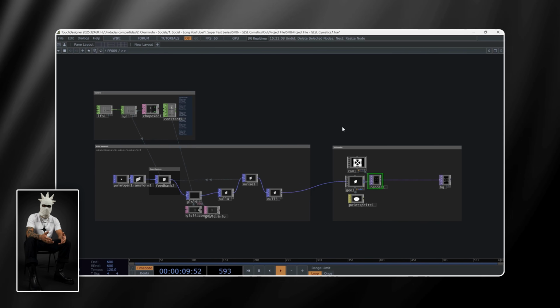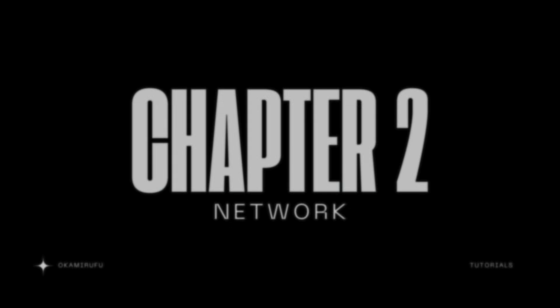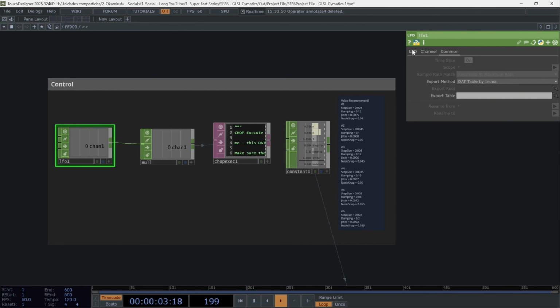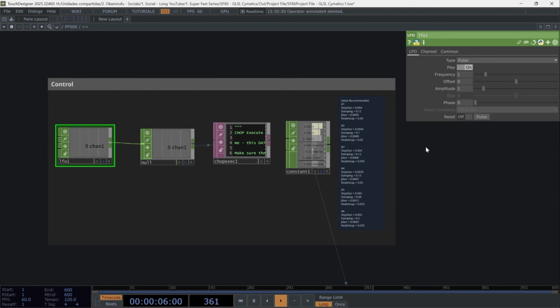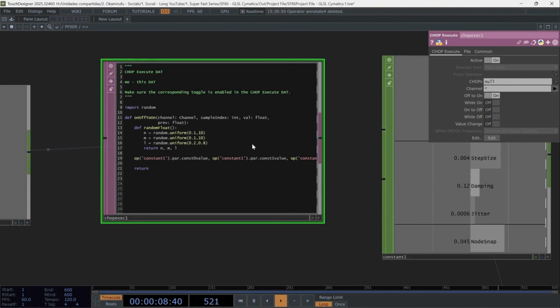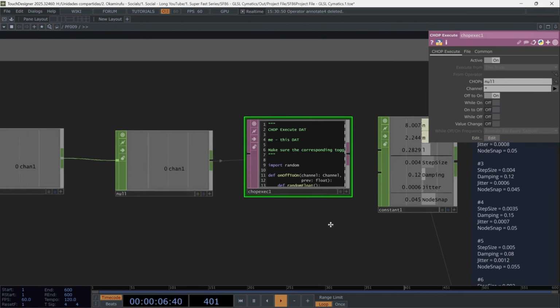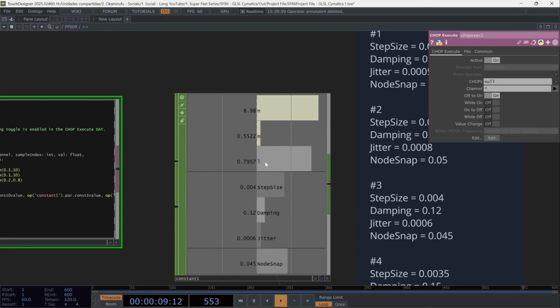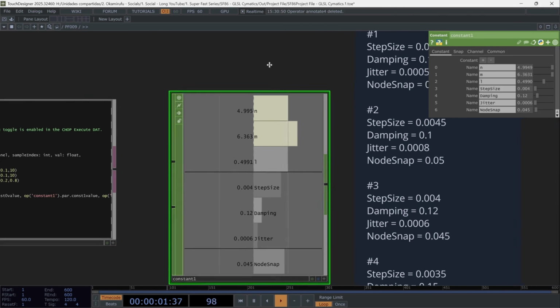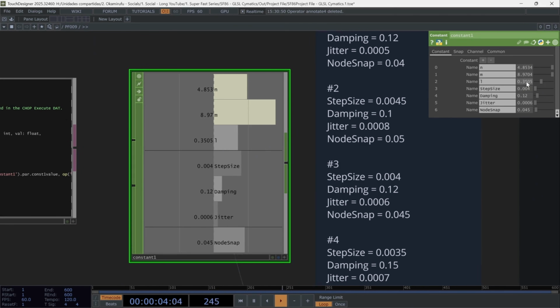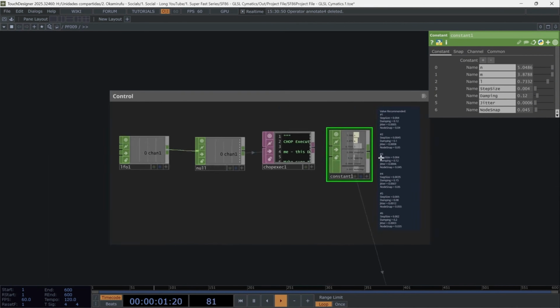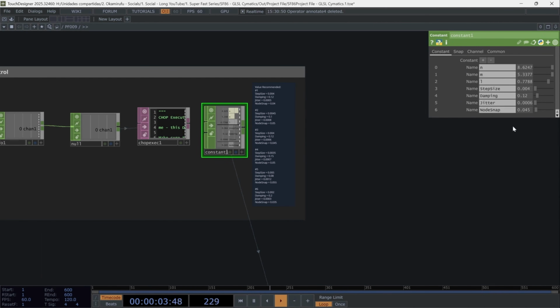So let's jump into the tutorial. Chapter 2, Network. For the main controls, we are using an LFO CHOP sent to a CHOP execute. This Python script automates values for the simulation. Upon detecting the exact LFO pulse, it generates 3 random values, N, M, L, and injects them into the constant operator. This alters the base equation, allowing the system to create an entirely new visual pattern on every reset. All the data comes into this constant CHOP that we will use to drive the simulation.